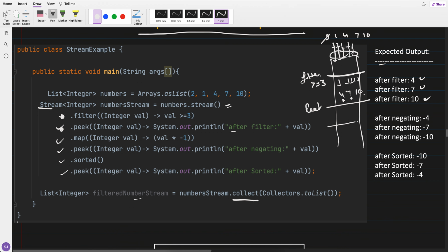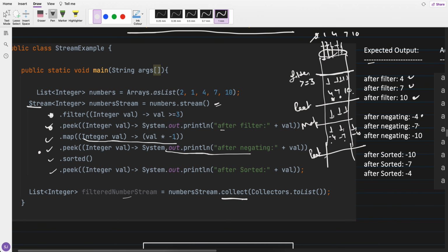Then the next operation is map. In map, for each of 4, 7, 10, I am negating it. So whatever comes, 4, 7, 10, it will turn into -4, -7, -10. After that we have peek again, where I am just doing System.out.println after negating. So the stream coming to the peek is -4, -7, -10, and it should print -4, -7, -10.